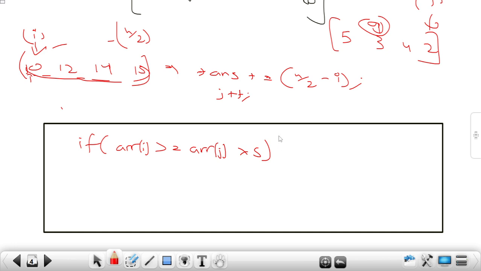This was the condition. If this condition is true, we can simply do one thing. We can increase our answer. So answer plus equals n by 2 minus I, and j is going to increase. Okay, so let me remove this. The question is when the condition is not true.